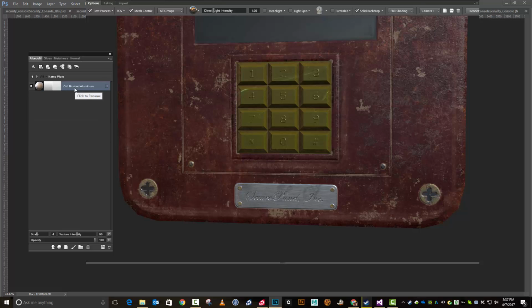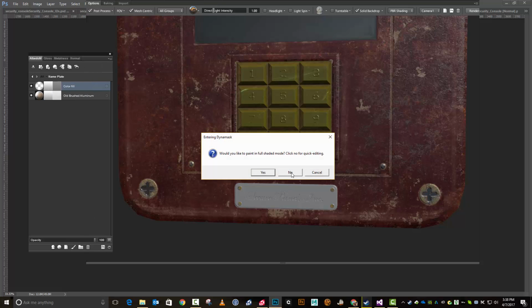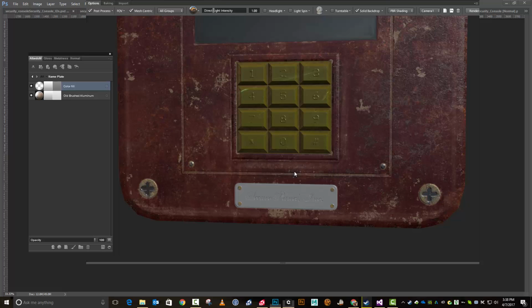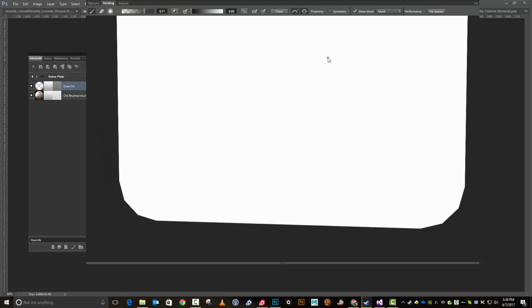So this is brushed aluminum. Let's add. Let's see. Let's try adding a clean layer to this. And for its Dynamask, no, I don't need. I mean, yes, I do want the quick editing. That'll be fine.